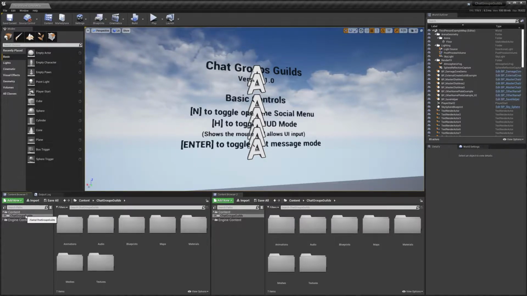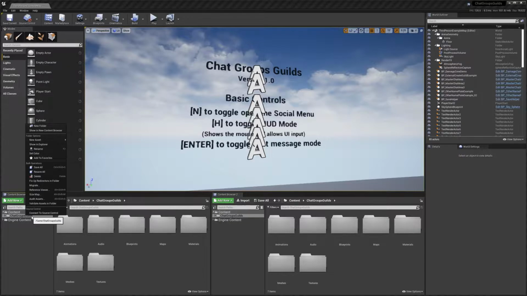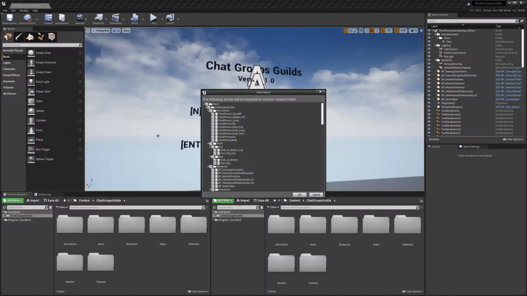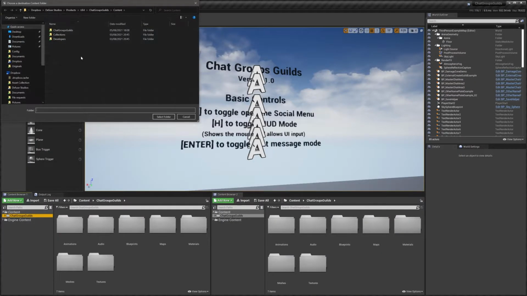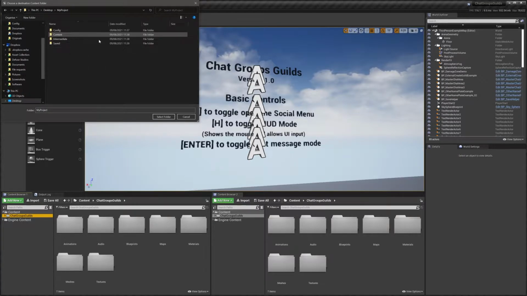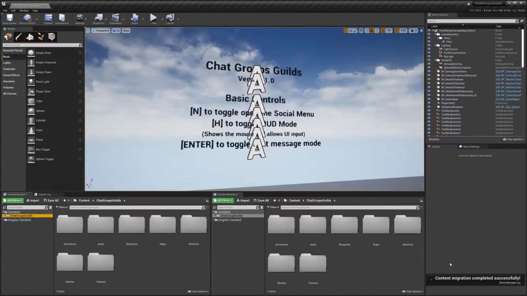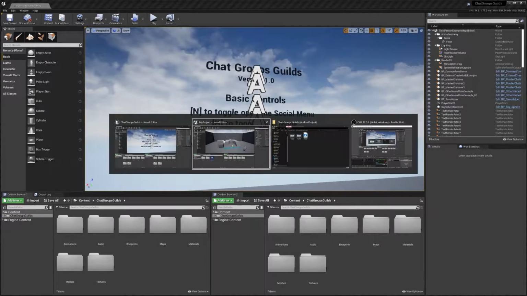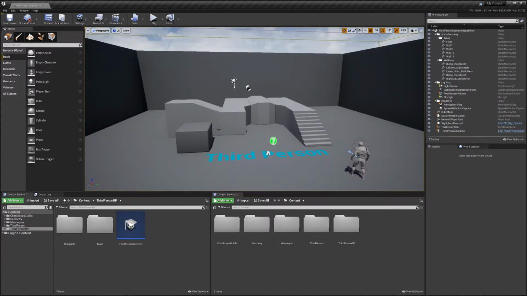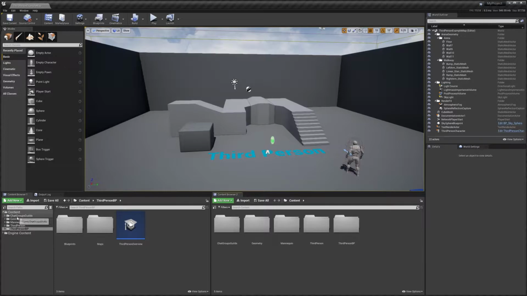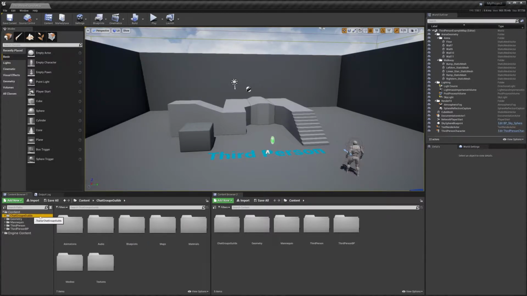So the first thing we'll do is right-click the chat groups guilds folder and select migrate. We're going to hit OK, and then navigate to your project's files. So for me, that's my project. Then go to content and just do select folder, and that will send over the files. And now we'll just head over to my project, and you can see I've got my chat groups guild folder here.